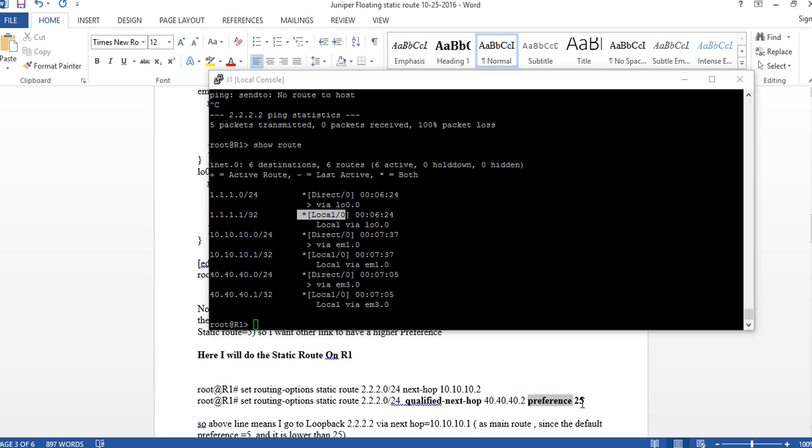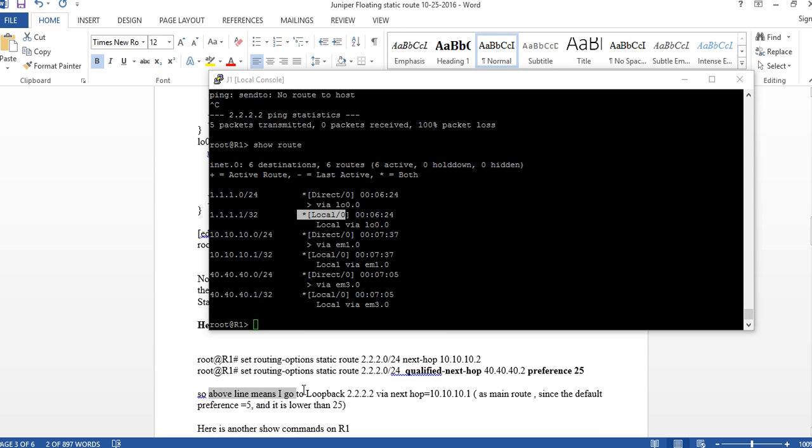Then preference 25. You have to understand that the same concept we use for Cisco applies here: the lower number is more preferred. The default for a static route is preference 5, and 25 means this is the less preferred one. So the above line means I go to loopback 2 via this hop first as the main route. Since I'm using the default preference 5 on the top line and 25 on the bottom, it's going to go via this guy. Okay.